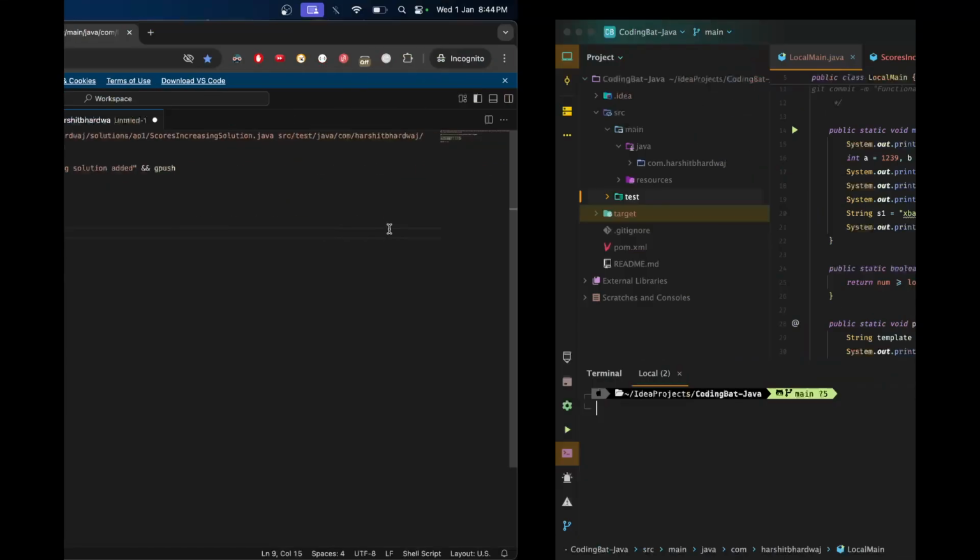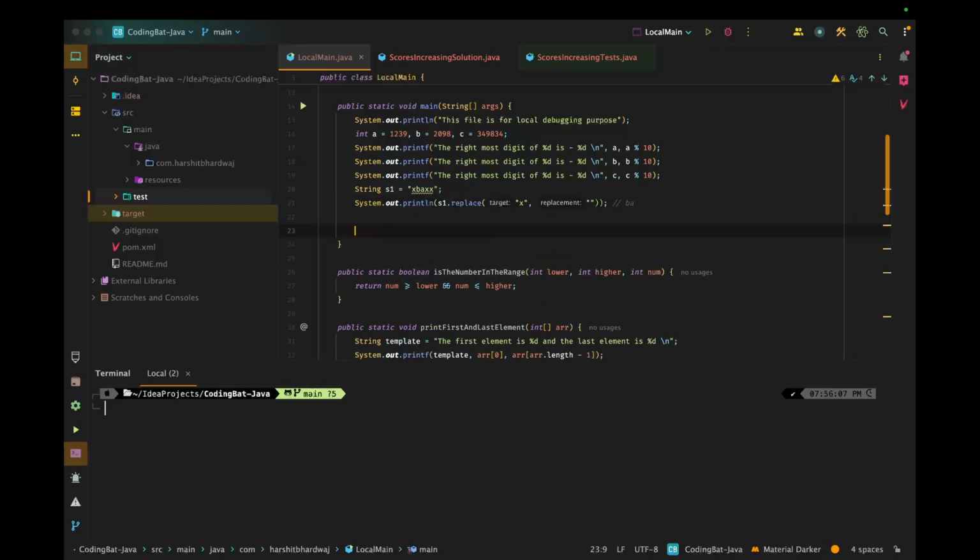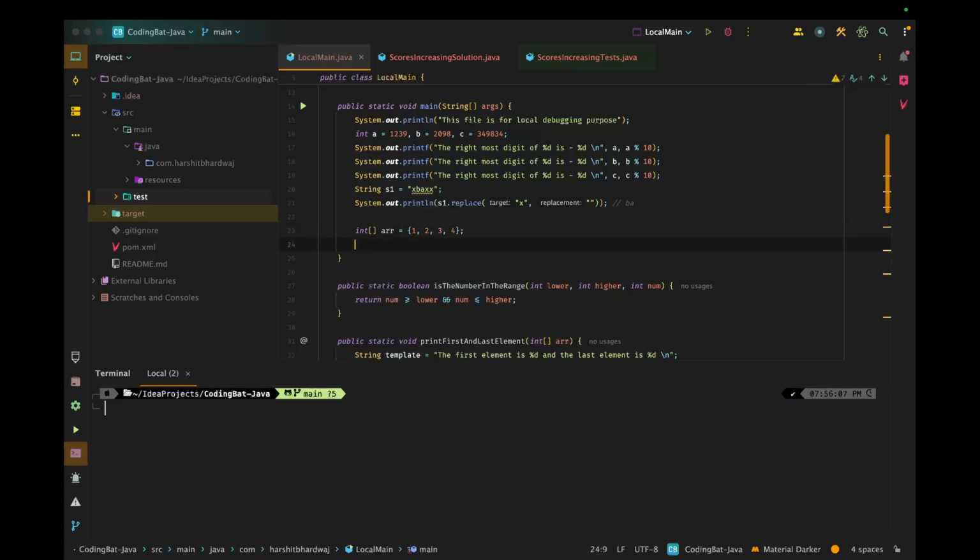So how can we solve this? It's quite simple. Suppose we have an array something like 1, 2, 3, 4. What we need to do is, in each iteration we check one pair from this array, and in case we find that in a pair the subsequent element is lesser than the previous element, then we can straight away return false. Else at the end of the loop we can return true.